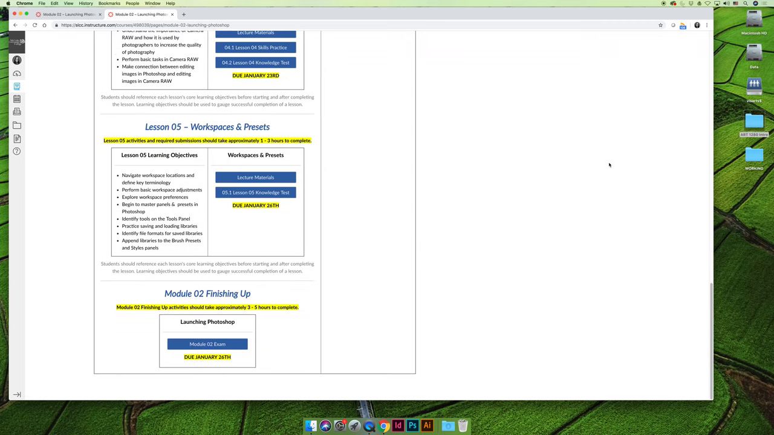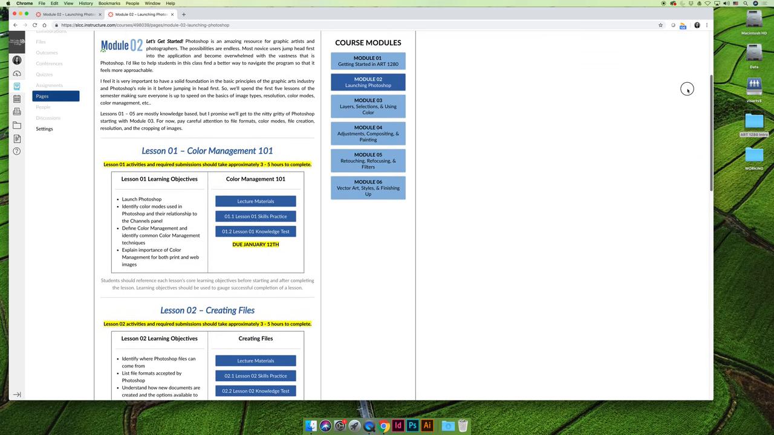At the end of the module, you'll have what I like to call the finishing up area, and there's an exam. And so to complete the exam, you'll click on it, you'll start it, but at the end of all the other modules, there'll be a project or two projects and the exam as you're finishing up activities. Let's focus on lesson one.